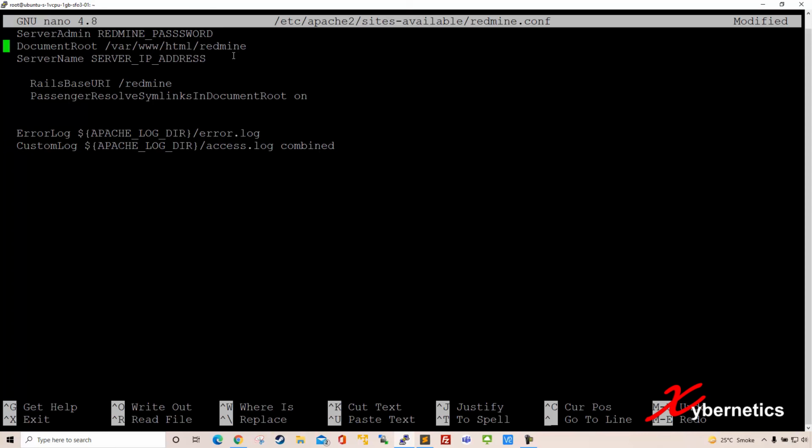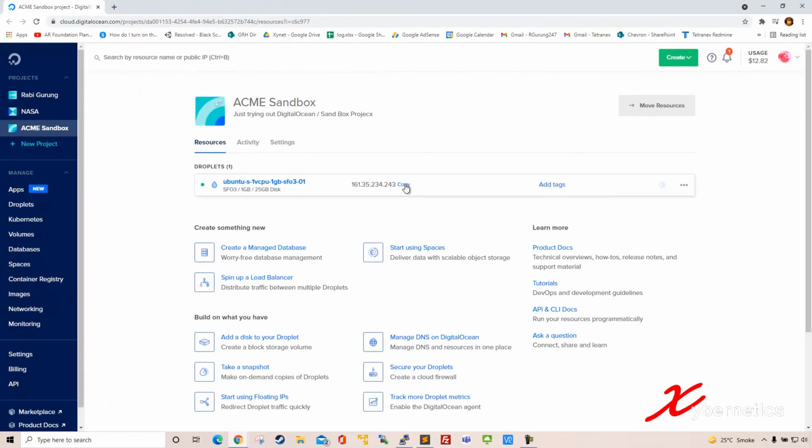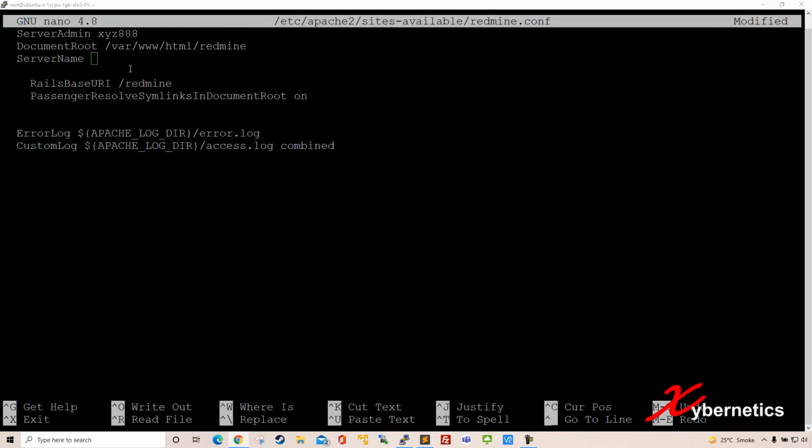Do check it out. So over here, what you have to change is this one here, Redmine password, which is XYZ888. And this server name would be the IP address of the sandbox that we were dealing with. Let me bring back DigitalOcean here again. So this IP address is what we are after. So I'm going to close this guy here and I'm going to paste it in here. That's the server name where all this is happening and all this SSH shell script is happening.